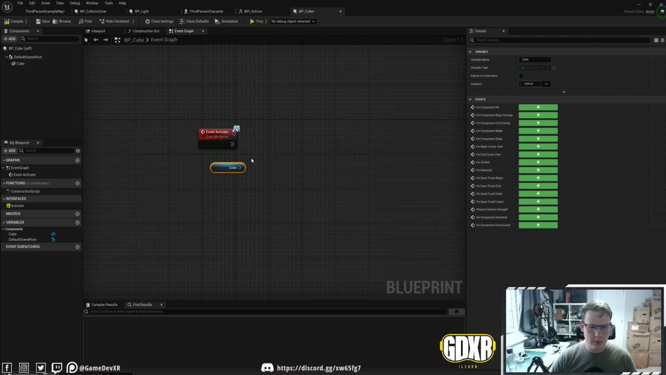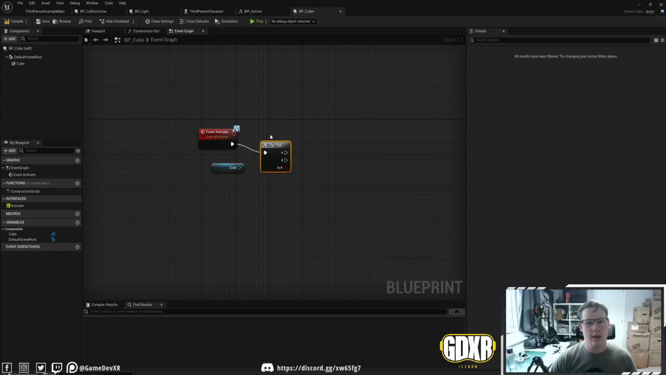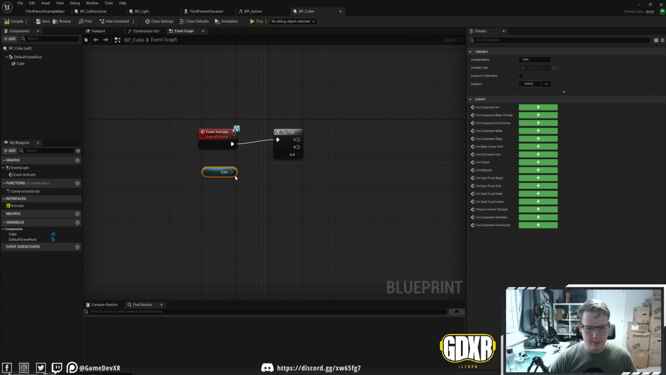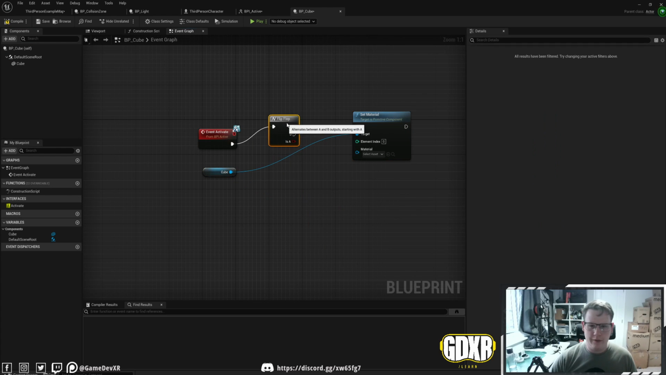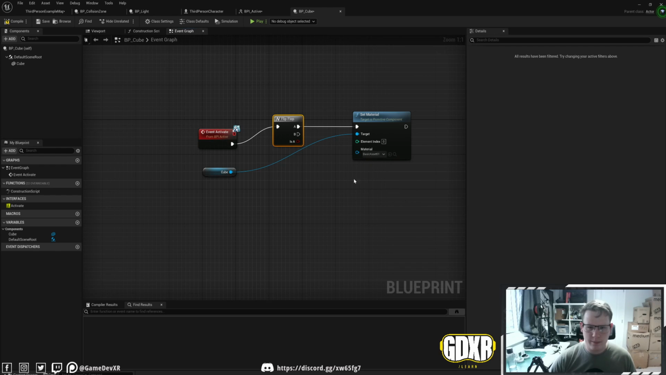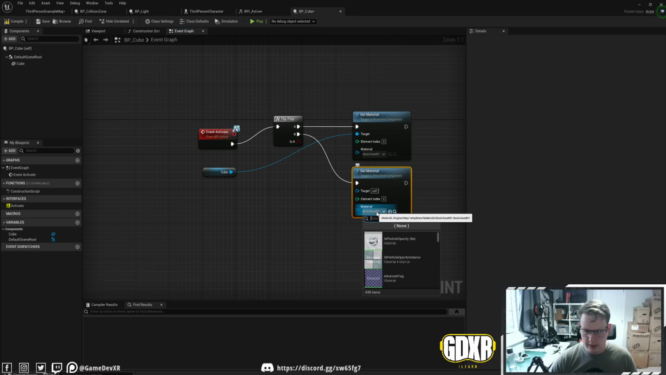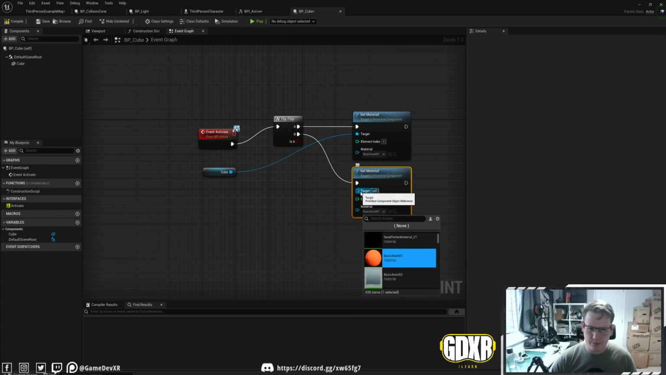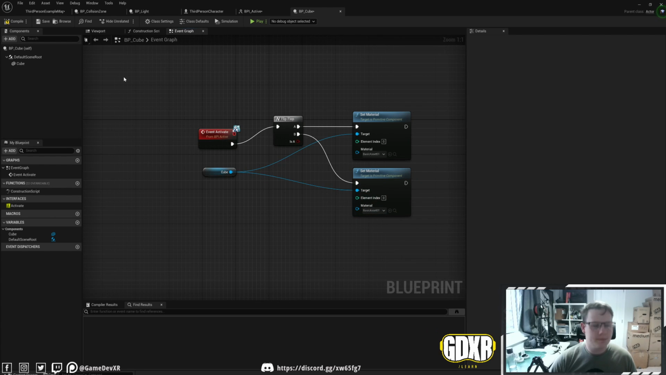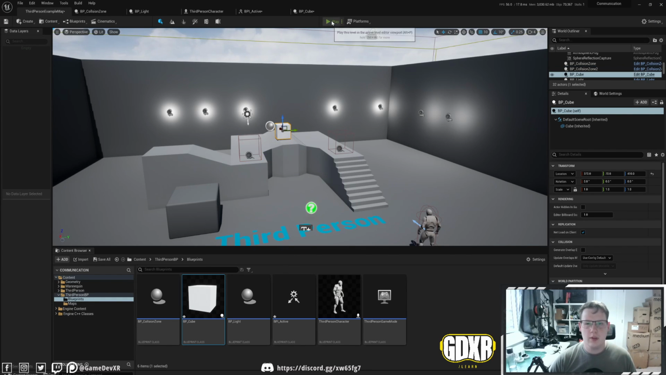We can drag in a reference to our cube. We could even do on this one a flip-flop. So we set material. So the first time we overlap it, we change our material to red. And then the second time we go over it, we set our material to, let's do orange. We can make sure our target is correct. And now we just need to drag that into our level. And we can hit play.